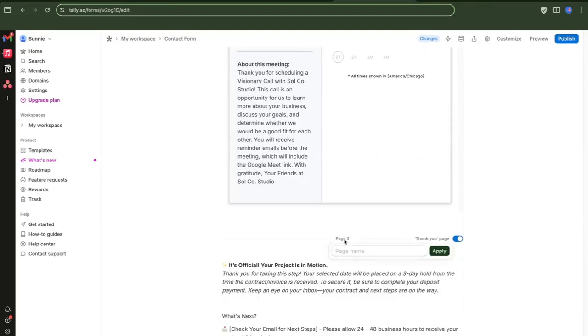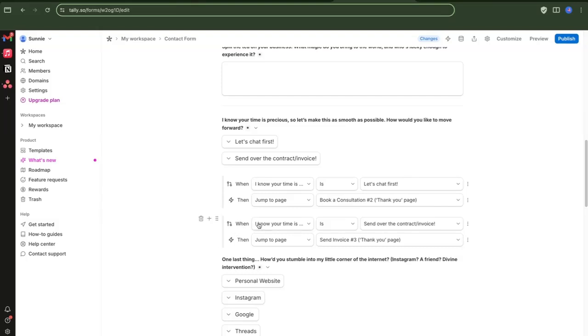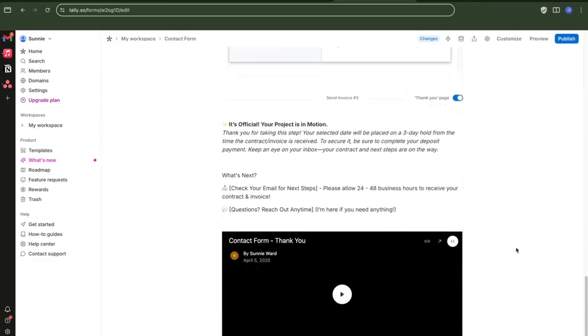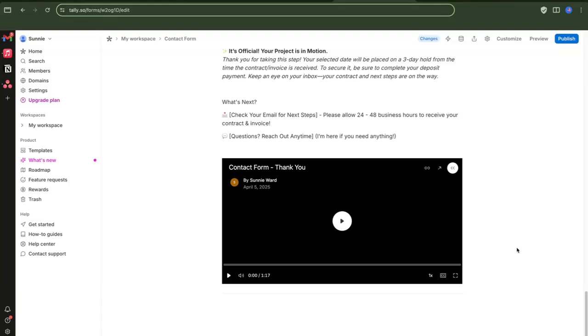So if I let me see. Send invoice. Okay, that's why there's numbers there. It's going to be the same question, but we're working on the second option. So when that question is send over the contract and invoice, then you're going to jump to the next page, page 3, which is basically telling them, hey, we don't have to have a consultation. We're just going to get things in motion now.